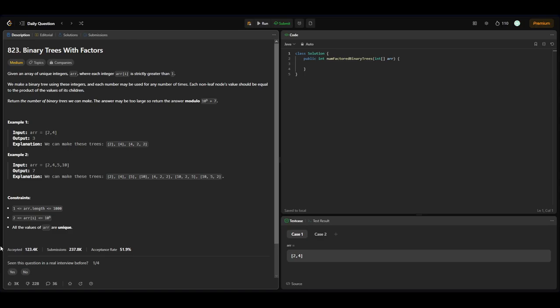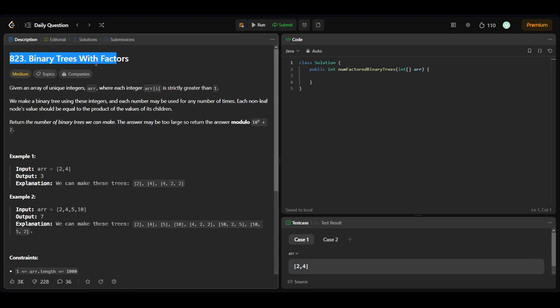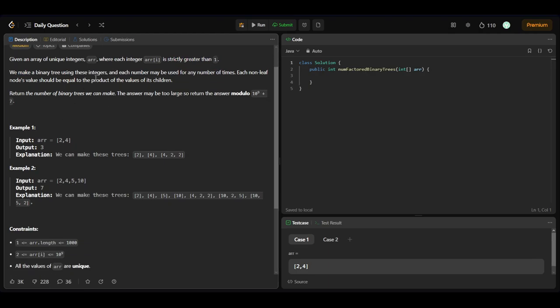Okay, so hello people, today we'll be solving LeetCode daily question 823, which is Binary Trees With Factors. In this, we'll be given an array of unique integers where each integer will strictly be greater than 1. Using these integers, we have to make a binary tree, and each number may be used any number of times. We have to return the number of binary trees we can make.